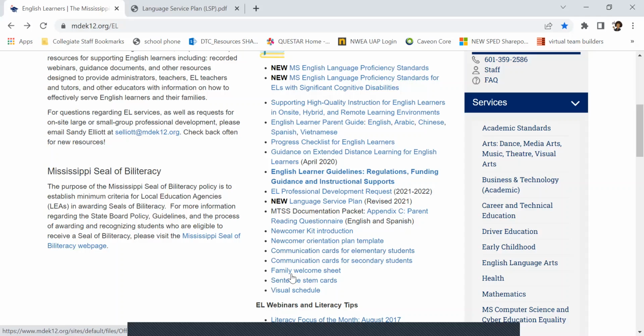Visual schedules are also supportive. Again, having pictures that support the language barriers, it'll really bridge that gap for that scholar to have a sequence of their day and be able to move about their day in order and have some type of structure to their day. So all of these are very helpful for the scholar as well as the teacher to have within their classroom.